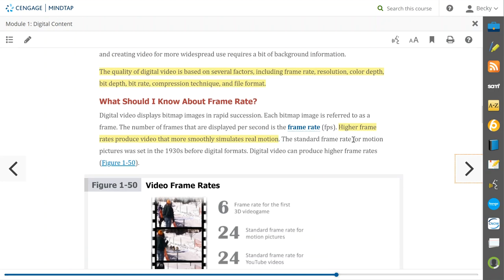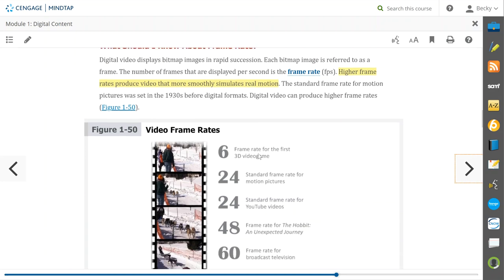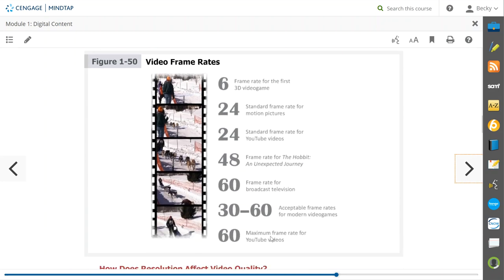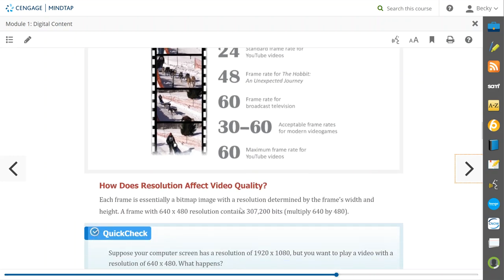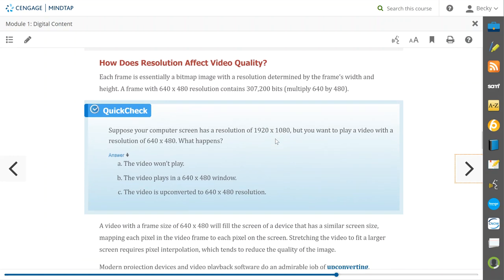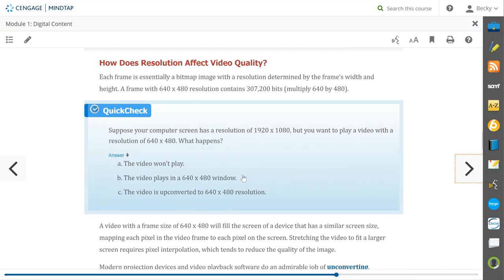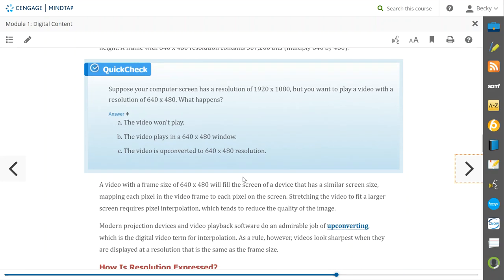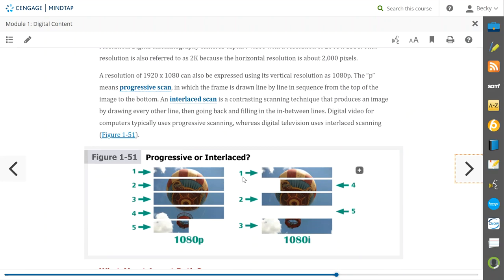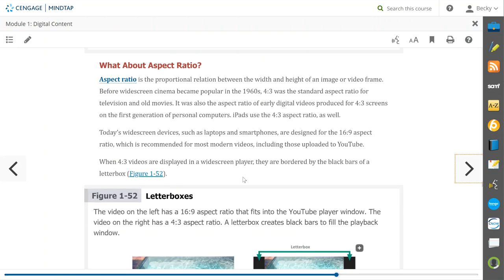Just very briefly, higher frame rates produce video that more smoothly simulates real motion. And then here's where it mentions acceptable frame rates for modern video games. 30 to 60 is acceptable. Resolution, I think here it's talking about the higher the resolution, the better the quality, but again, it takes up more space. Quite a bit on resolution.